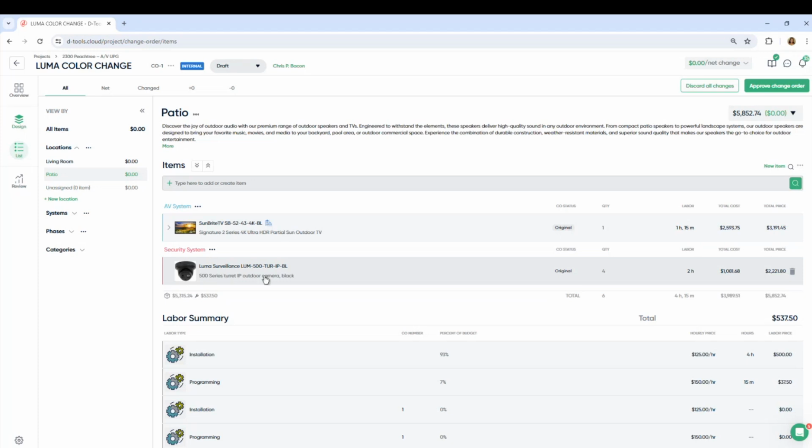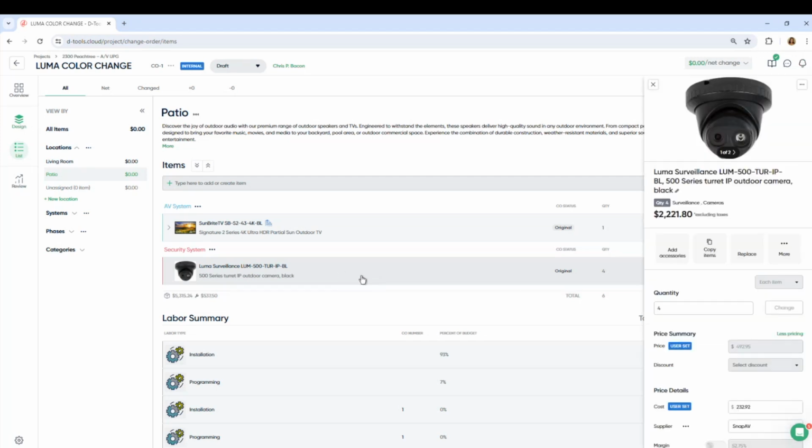Okay, and then here are those cameras. If you want to delete an item, just hover over it, and then you'll find this trash can over to the right. But in this case, I want to use my find and replace feature. So I'm going to select my item. My product detail bar is going to slide out from the right, and I'm going to find this replace button here.